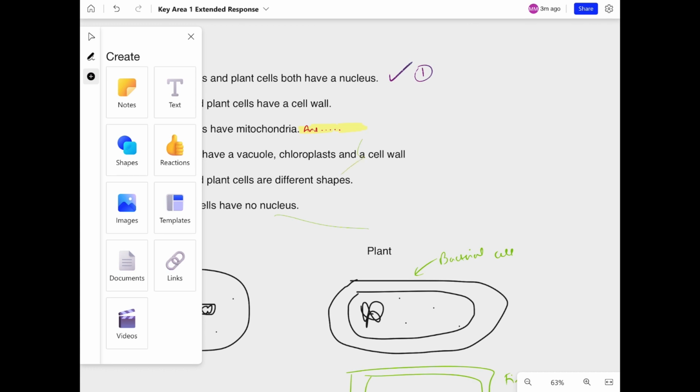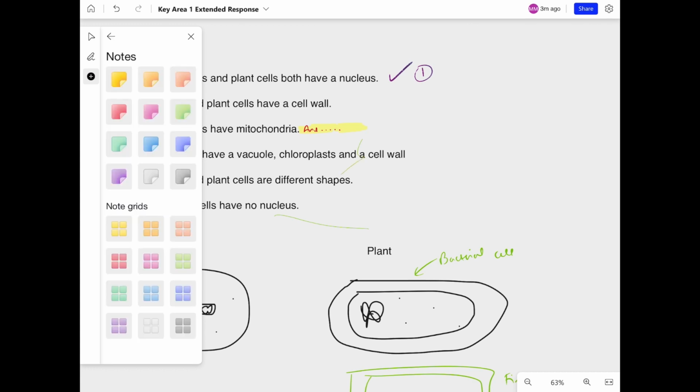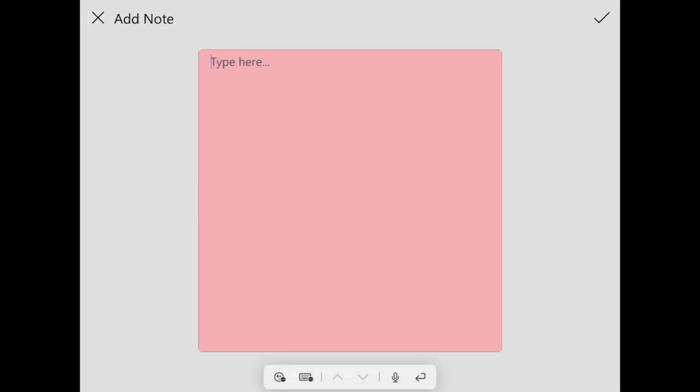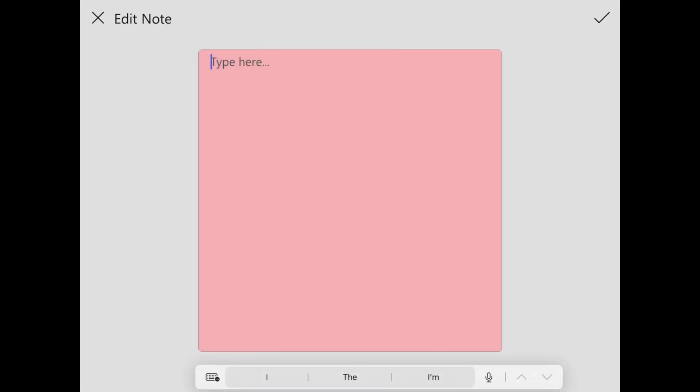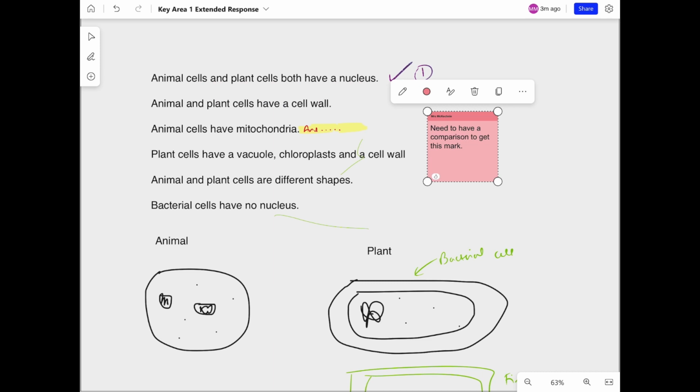So the first way is I might want to leave a note. If I tap the note and then tap a colour that I want, so maybe I want this colour, a note's going to come up and I can leave some feedback on this. So I might say here, need to have a comparison to get this mark. Okay. And then I can edit this. I can change the colour if I want to.